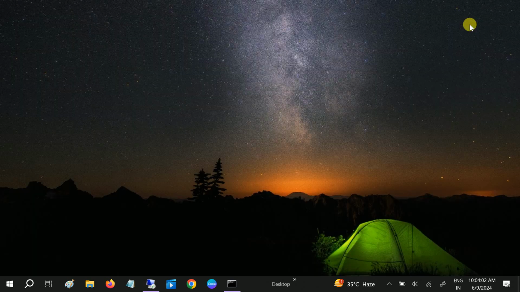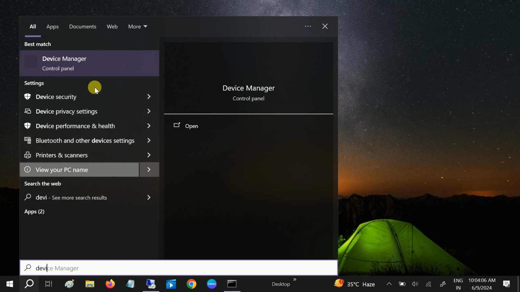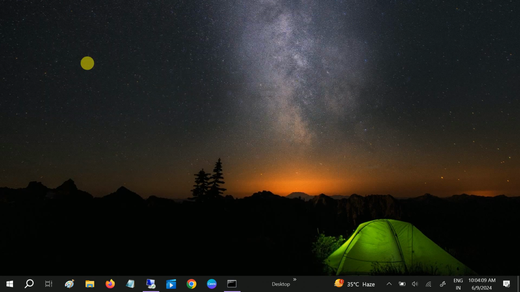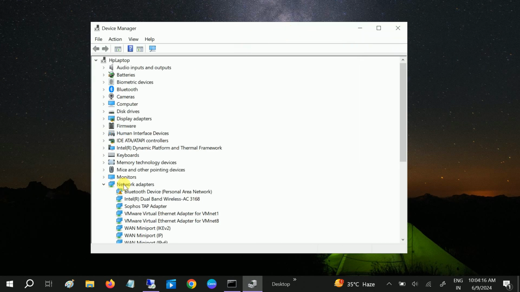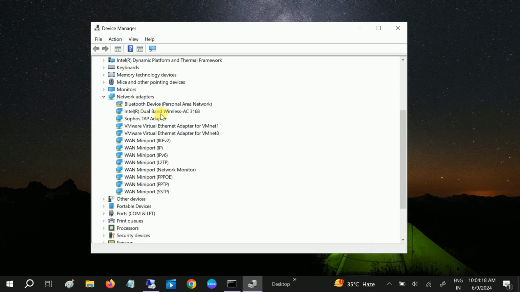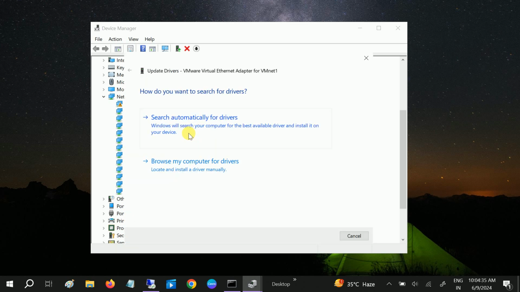In the third method guys, simply open the device manager. Once you open the device manager, you need to look for network adapters and check if your Wi-Fi or the Ethernet driver is listed here. In my case, as you can see here, this is my Wi-Fi, and if you have the Ethernet cable here, you can right click there, okay, and simply update it once.